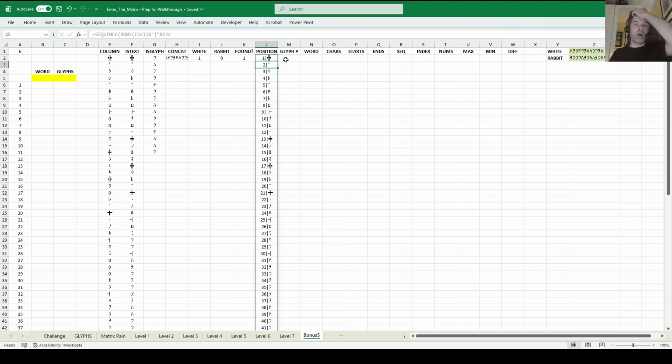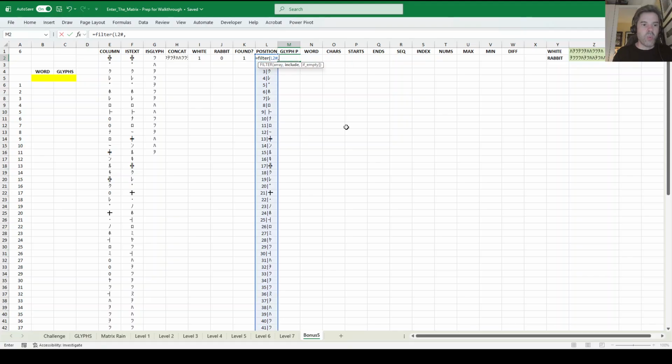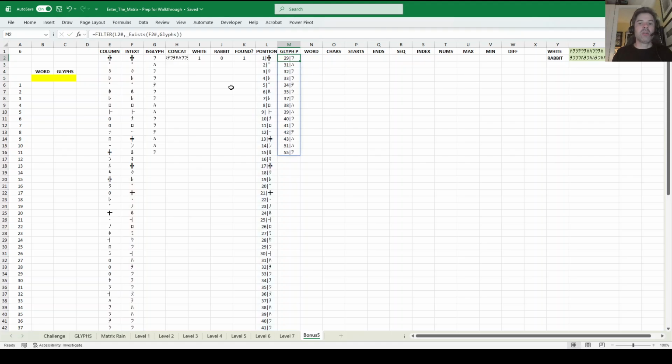And then what I want to know is I want to basically get the ones that are actually real glyphs. So I have to think about this quite carefully. So I'm going to filter this list where, and then use the same filter we use to get our is glyph list. So filter that list where exists this list within glyphs. Okay, so we've now got just the positions of the glyph. So this went from 29 to 55.